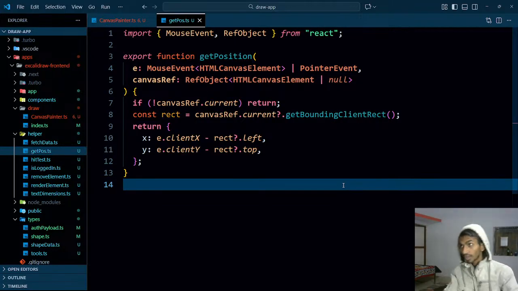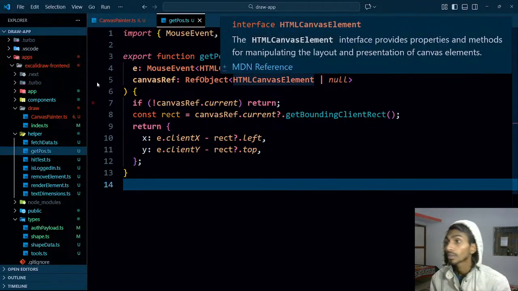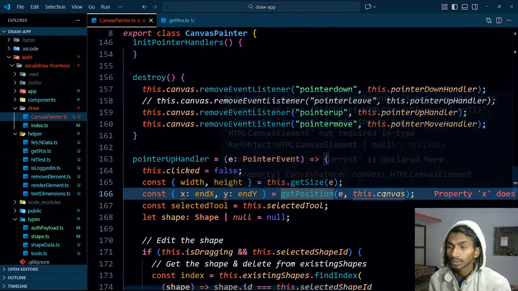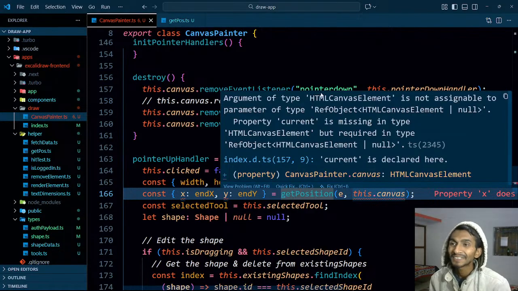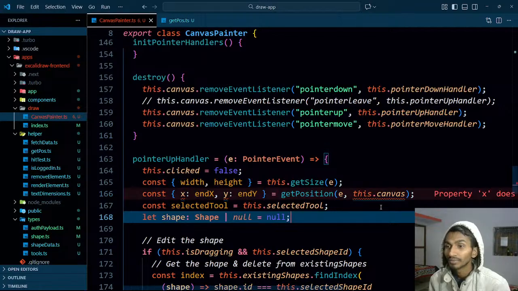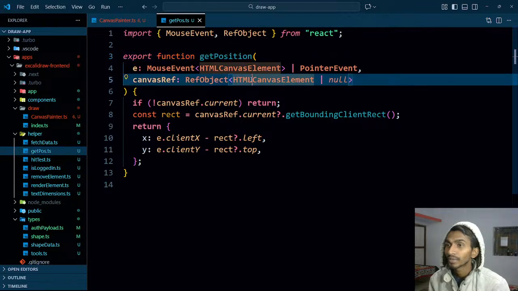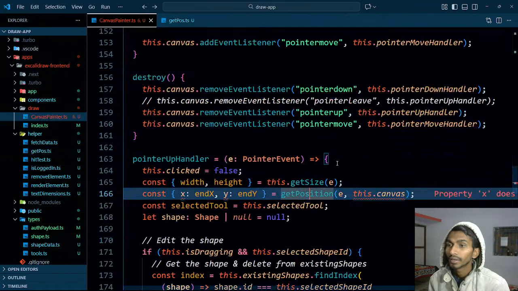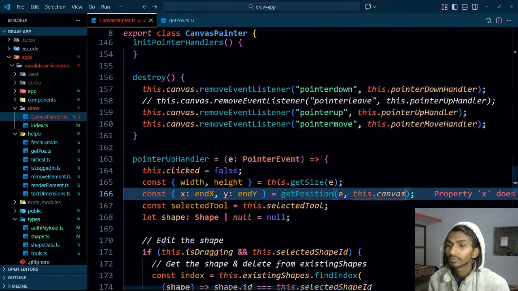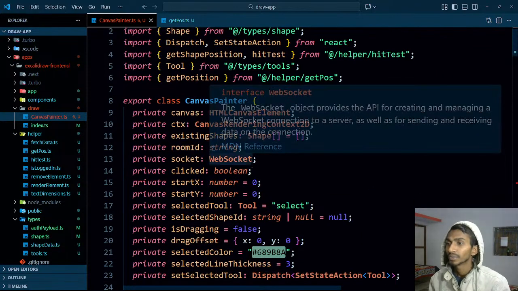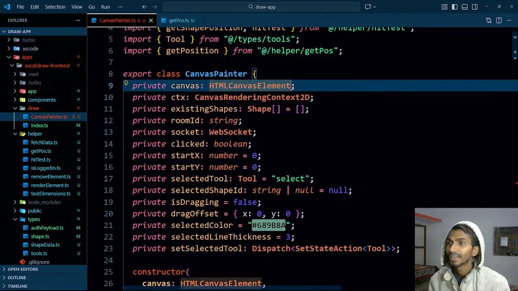Something like this. That means I should not be getting that error now. Guess what? I'm still getting canvas ref. Okay. HTML canvas element is not assignable to parameter ref object HTML canvas element or null. That value can be null. Yes, that can be null. Canvas HTML canvas element, or it can be null. And let's go to the top. The canvas, where is that? Canvas. Here it is. Canvas ref.